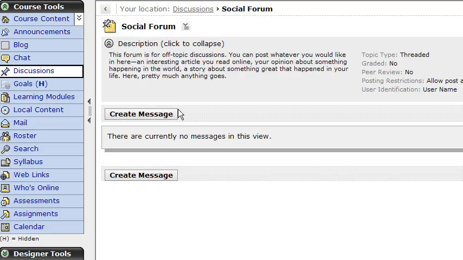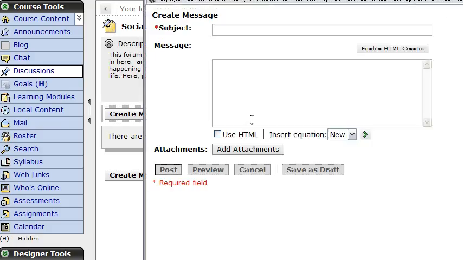First and foremost, you need to go into the forum where you're going to be adding this message and click the Create Message button. You'll see a new window that opens where you'll be prompted to enter a subject for your posting. And then obviously the text message area where you would enter the body of your post.